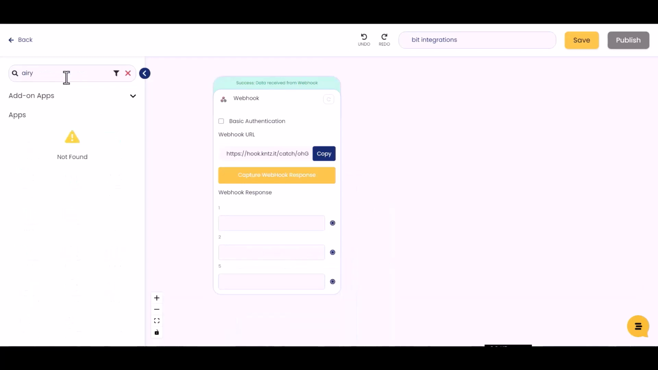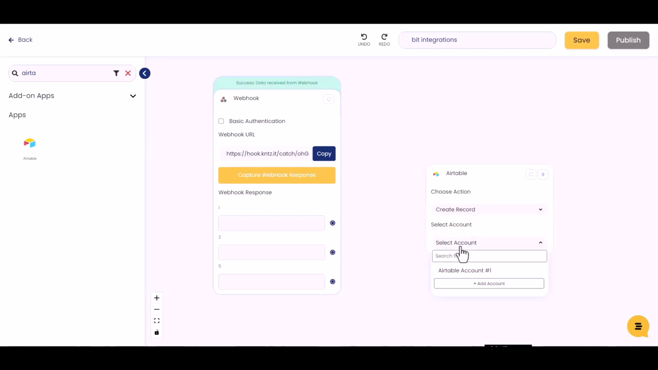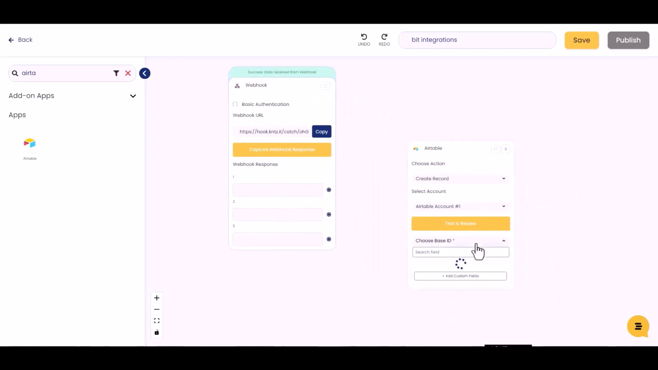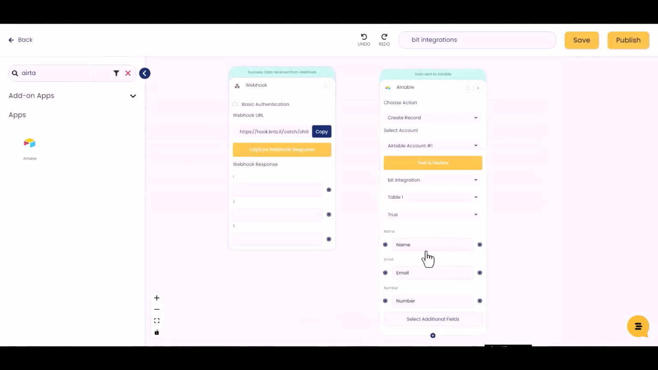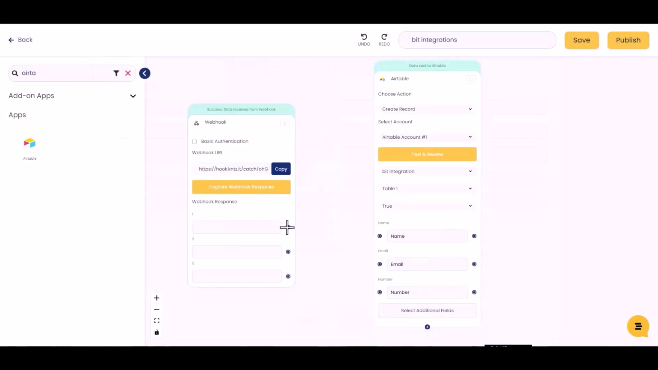I am choosing Airtable. Drag and drop here. Choose Action. Select Account. Choose Base ID. Choose Table ID. Choose Type or Case. Select additional fields. OK. Now create a connection between webhooks and Airtable.